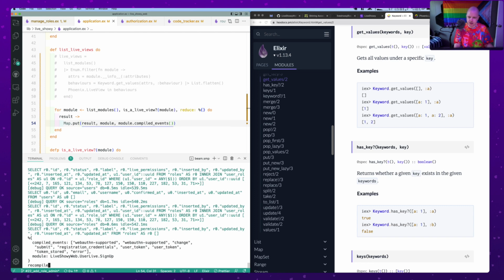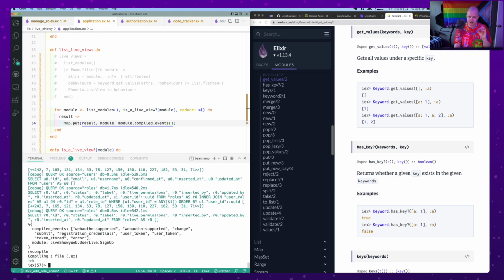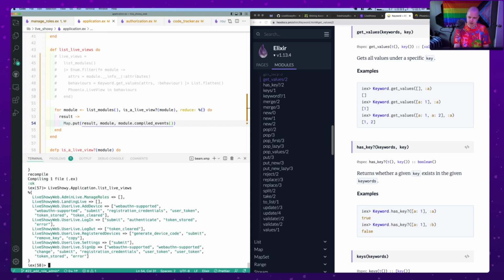You just saw something there, I think. Yeah, so you saw compiled events. I've got an IO inspect that's making that happen. I'll come back to that in a minute. Okay, and then I think this will work. So I can refactor this to a list of maps if I need to later.